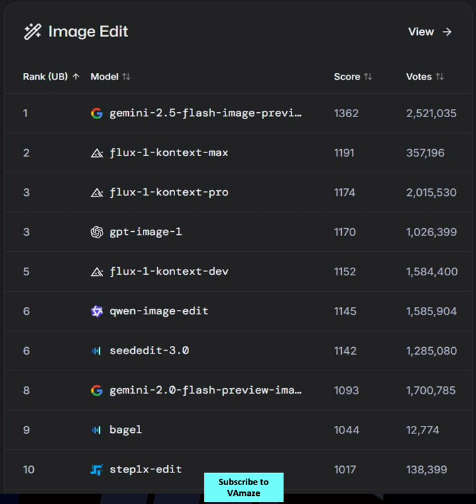While models like Flux 1, holding positions 2, 3, and 5, and GPT Image 1, tied for third, offer impressive capabilities, they haven't achieved the seamless, iterative editing experience that users clearly favor, as evidenced by the vote counts.